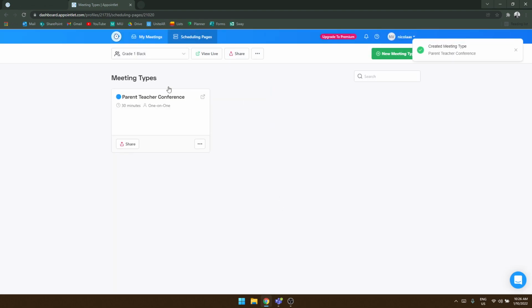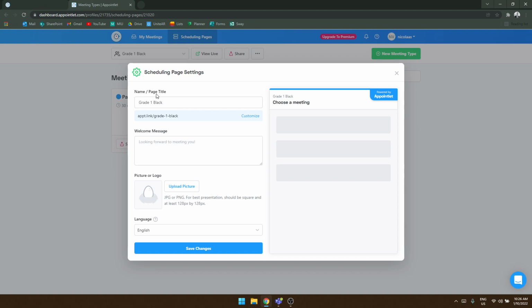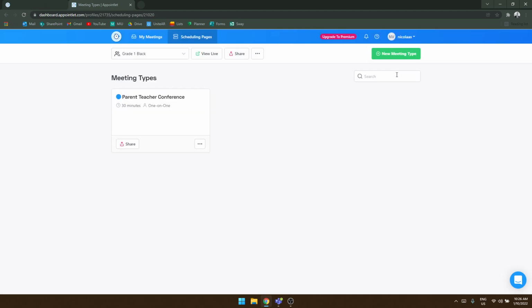And we say create meeting type. So while I'm at the class, if you want to change that settings, so there is your account, and here is the settings for your URL and so on. So that's the page title, and your meeting link here. Okay, let's go on. So now you can see this is the 30-minute one-to-one conference. We will change that now.